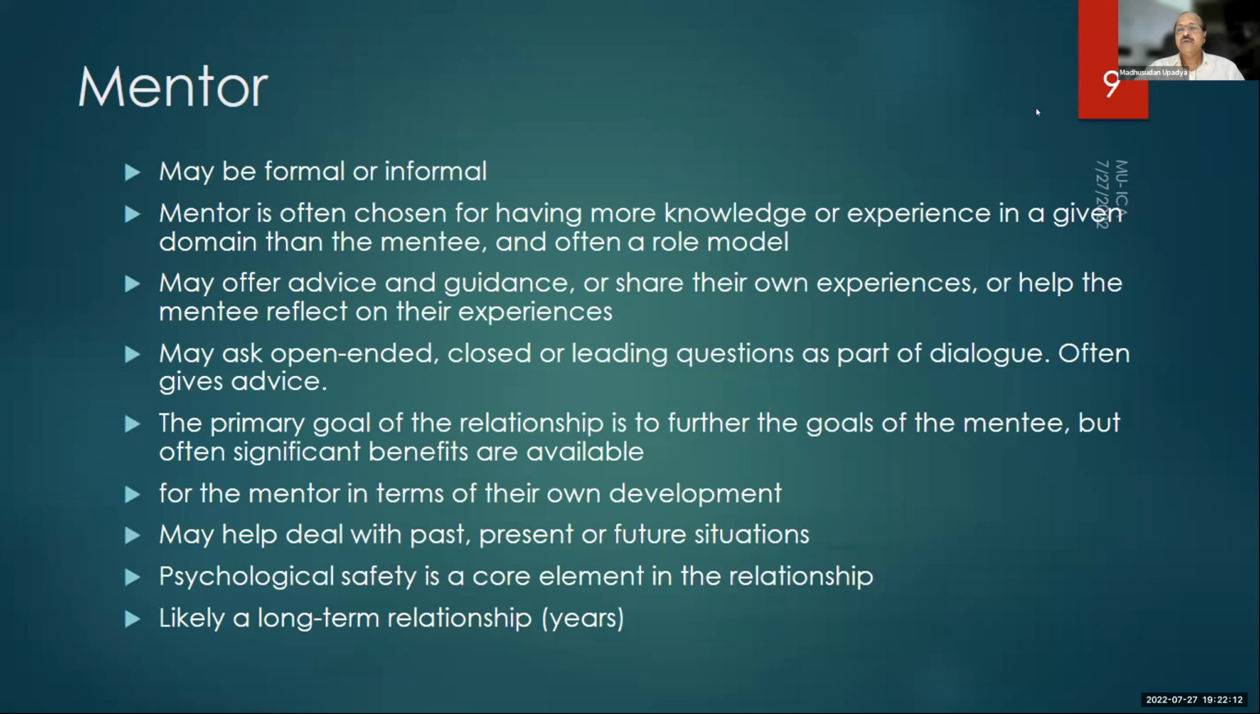Briefly, about who is a mentor. He can be formal or informal. A mentor is often chosen for having more knowledge or experience in the clinical domain than the mentee, and is often a role model. He may share his own experiences or help the mentee reflect on their experiences. He may ask open-ended, closed, or leading questions as part of the dialogue, and often gives advice. The primary goal of the relationship is to further the goals of the mentee, but often significant benefits are available for the mentor in terms of their own development. And he may help deal with past, present, or future situations.